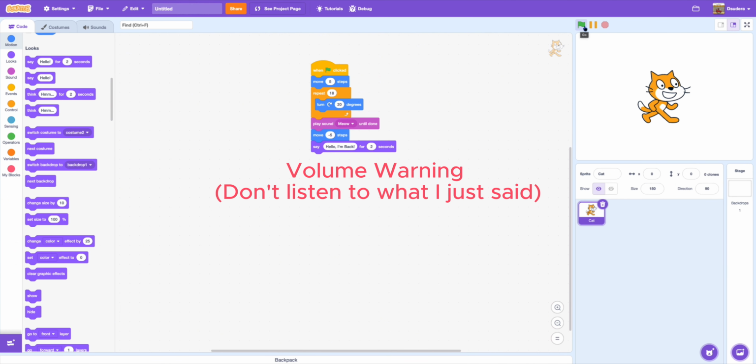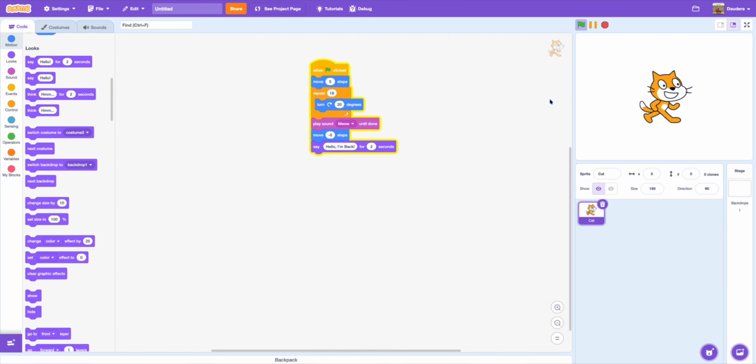Okay, so now you need to press the green flag so it will play. And make sure your volume's up so you can hear it. So that's what it will do. If you want to play it again, you just press the green flag again. So this was our first Scratch project.